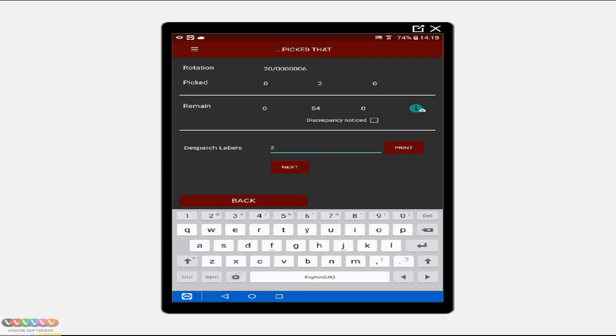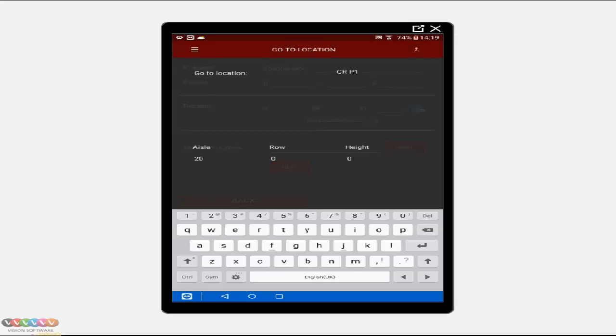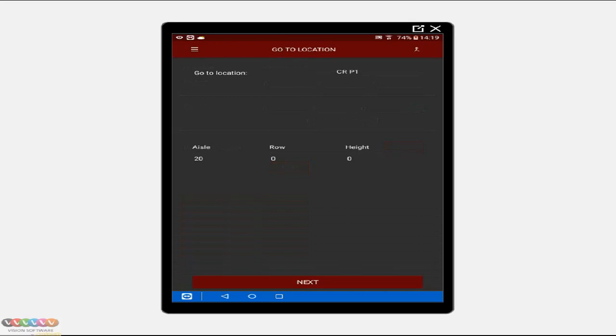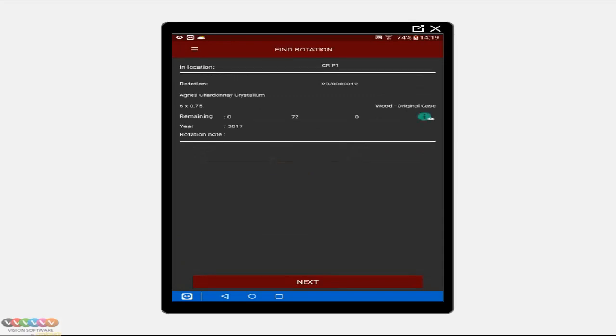Final part on this screen, it then says, okay, how many labels do you want to print for this? 1, 2, these are just case labels. You hit print here, and then if you're ready, you can simply hit next, and it will say to you, okay, you're now going to go to this location, CRP1, which is in the condition reporting area of the system, and I'm going to aisle 20. And once I get to aisle 20, I can then scan in aisle 20, and it will move me from this screen to the next screen.